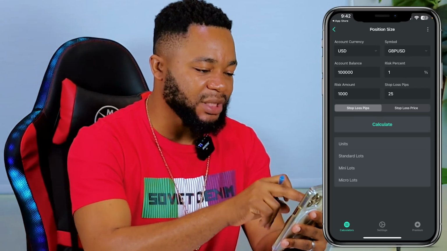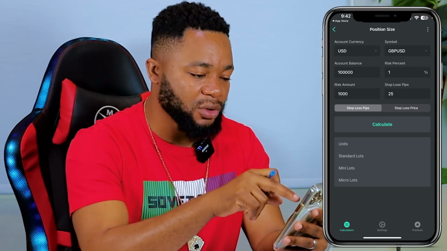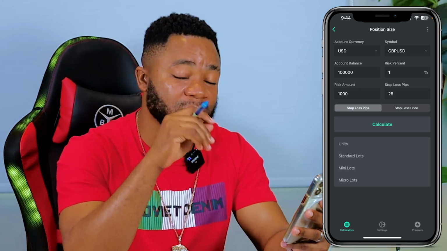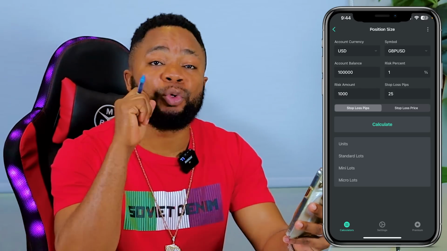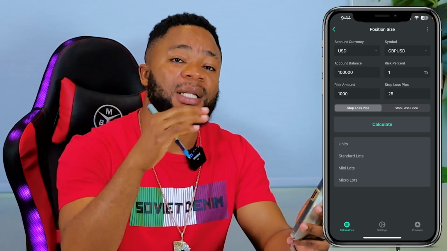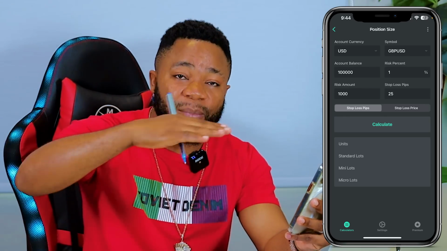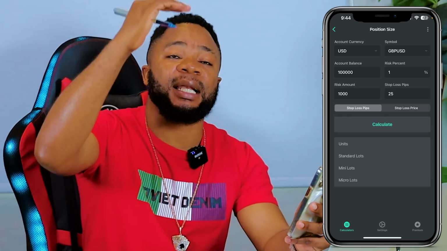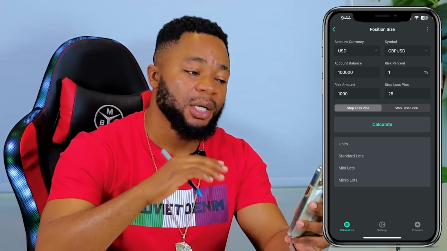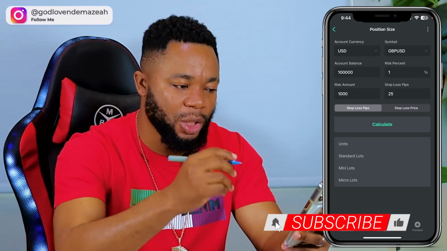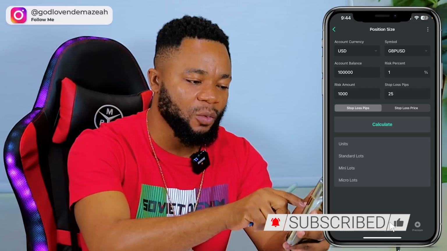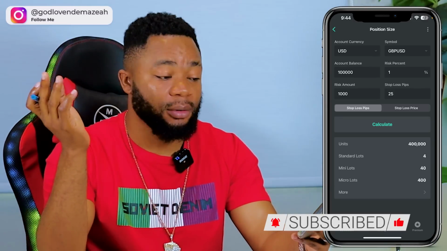So 1% of 100,000 is 1,000, and you need to put down the stop loss. Remember, the first thing you need to do is to go on your computer and know the number of pips you are risking. You should already know the reasonable level where you are putting your stop loss, and then you measure those number of pips. All right. So let's just say you are risking 25 pips on that particular trade. So what do you do? You just put these figures and you click on calculate. That's it.